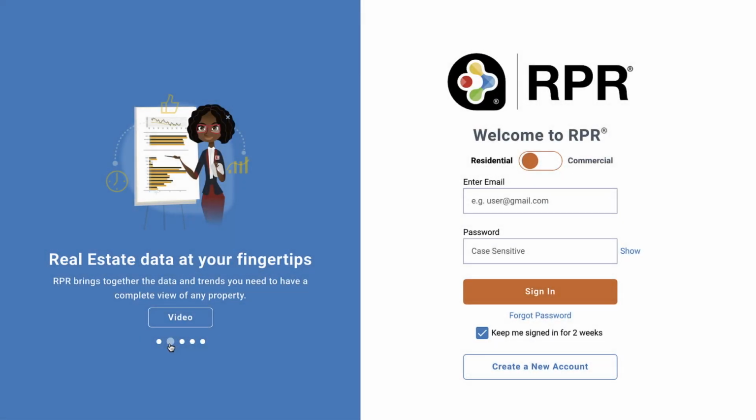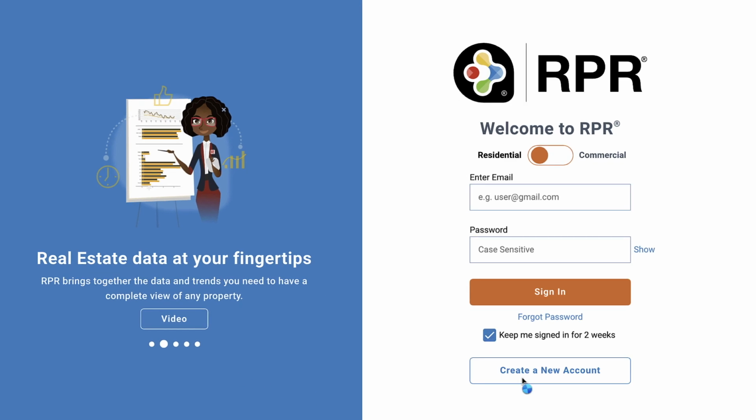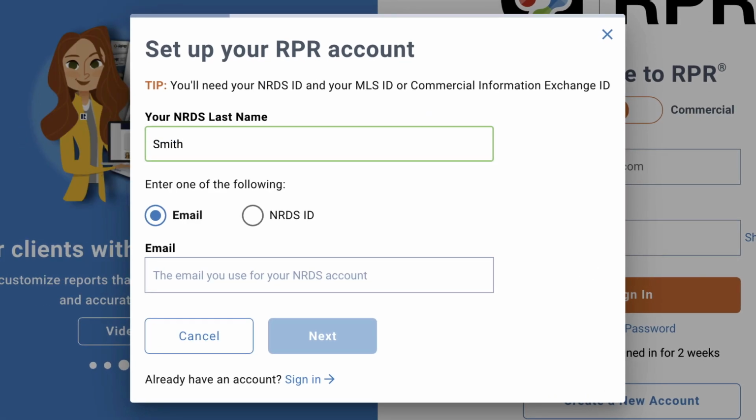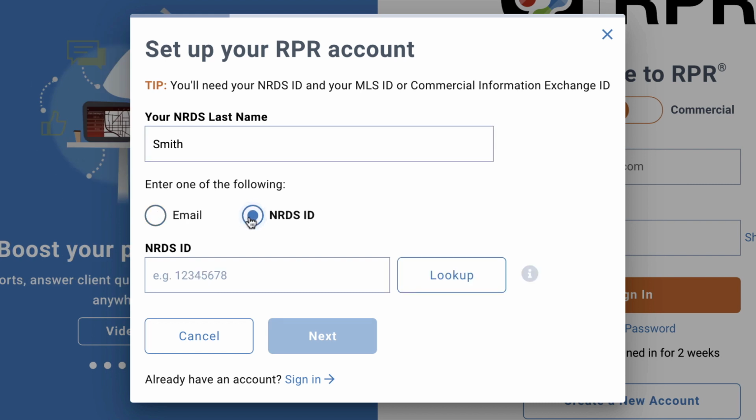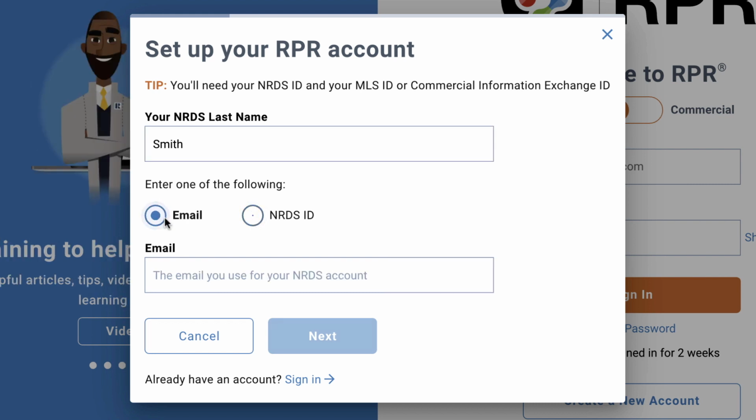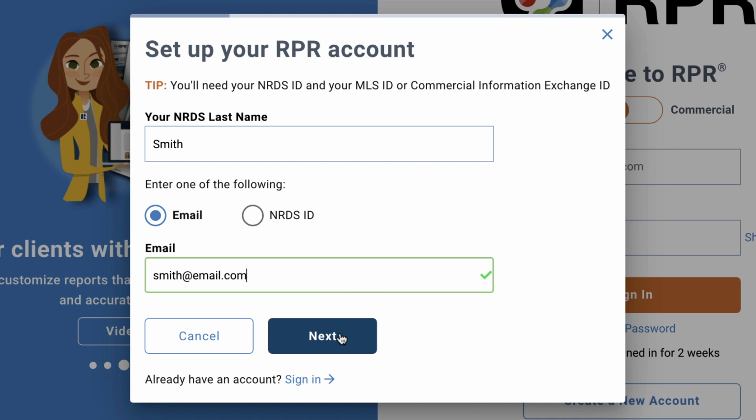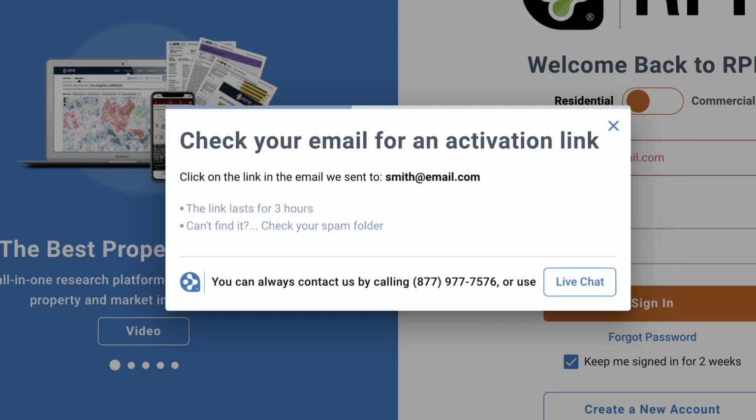Start by visiting narrpr.com. From the login page, choose Create a New Account. A window will open and you'll enter your last name and email address, or you can choose to enter your last name and NRDS ID. Select Next Step and RPR will alert you that an activation email is on its way.